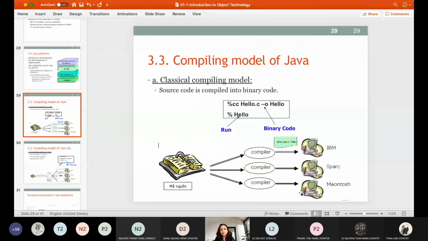Okay. So when I compile the source code to the binary code, that is the machine code of each type of hardware, I can run that binary code only on that hardware. I cannot use the binary code of IBM to run on Macintosh, or from Macintosh to Sparc, for example. So it's platform dependent. So the compiler also belongs to each platform.